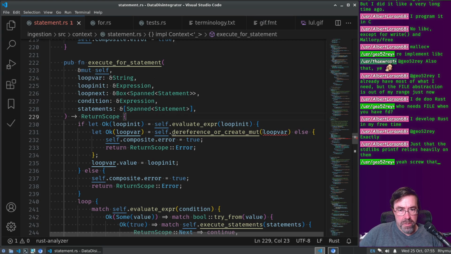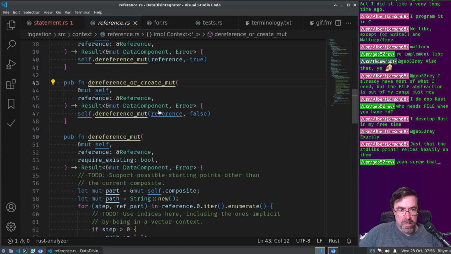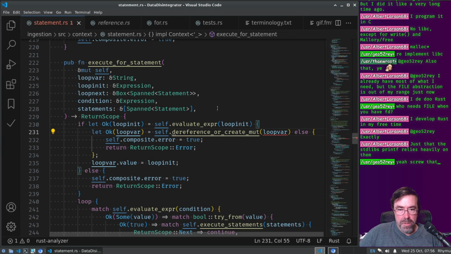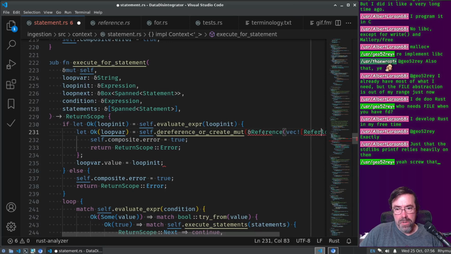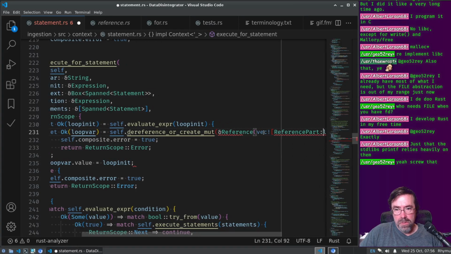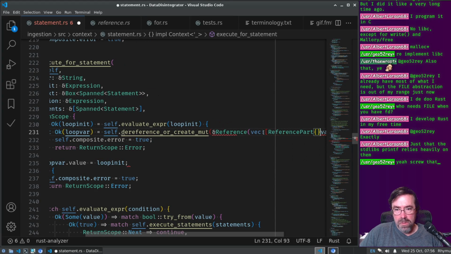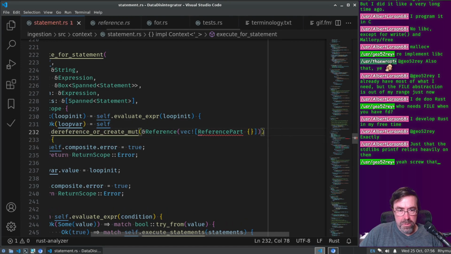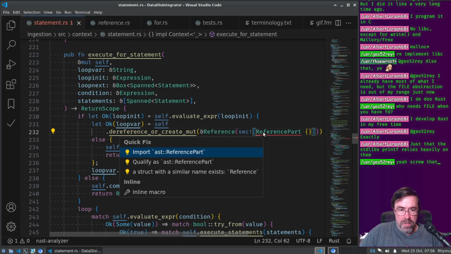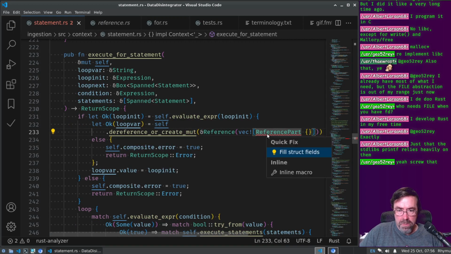Loop var is a string. What does this want? A reference. I can manufacture a temporary reference. So reference wants to have as a vector a reference part, right? Okay, and now it's going off the screen, which is making me uncomfortable. So I hit enter. Okay, import that, and then fill fields.